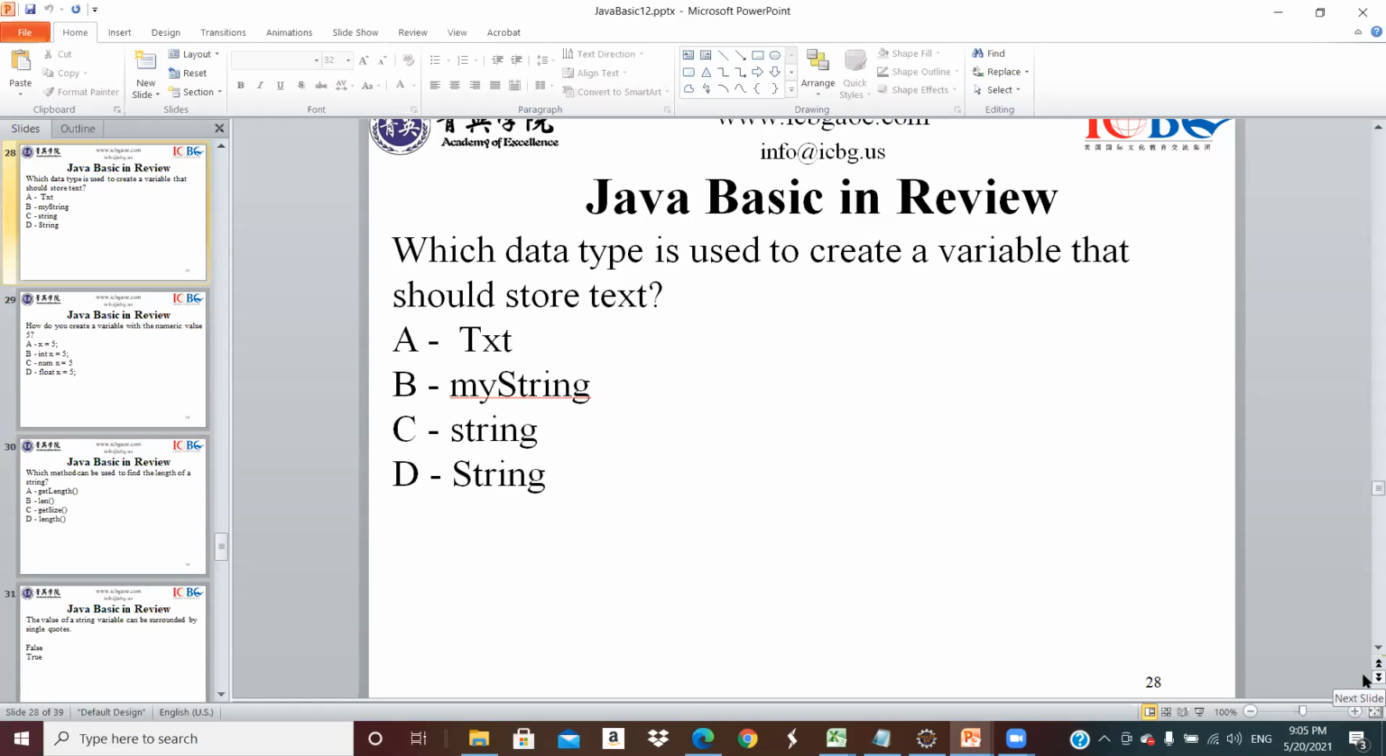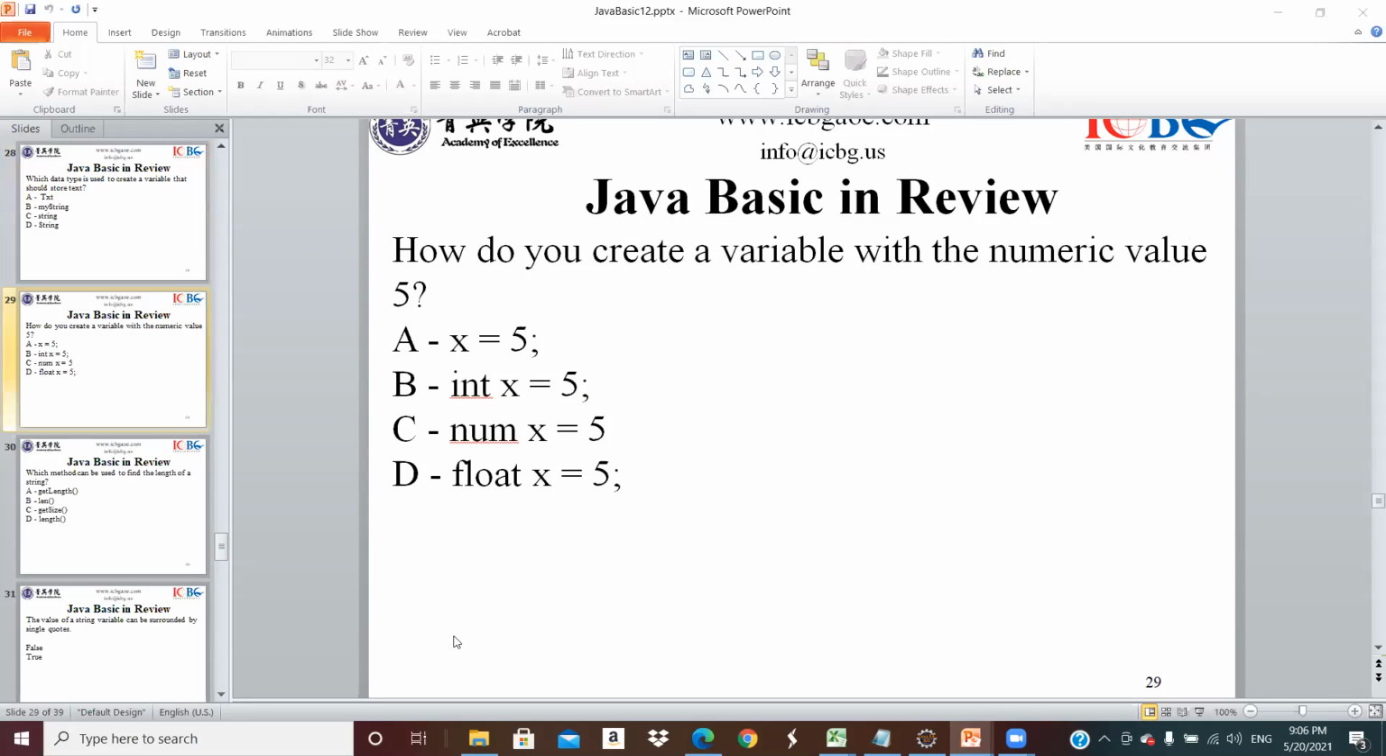Okay. Got 2 answers. 3 answers. 3 are right. I needed you all are right. This time you all are right. The right answer is D. String uppercase is all right. Okay, how about this one?